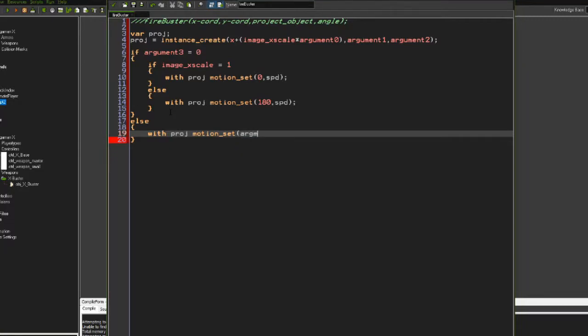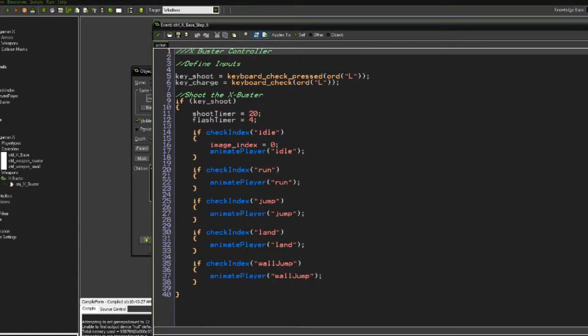argument 2, so if it's like 20 for example, and then spd. Let's start with that, and that should work. Let's go ahead and see if we can get this into our these here now.